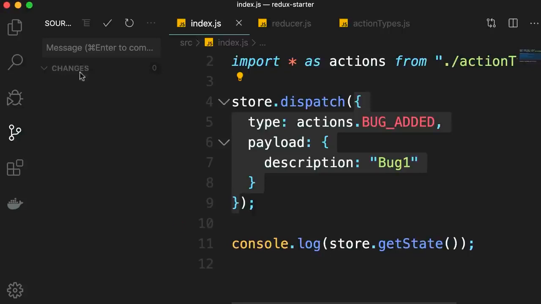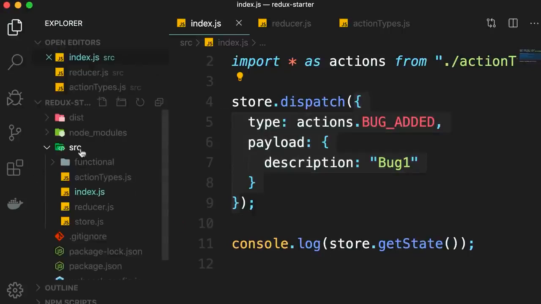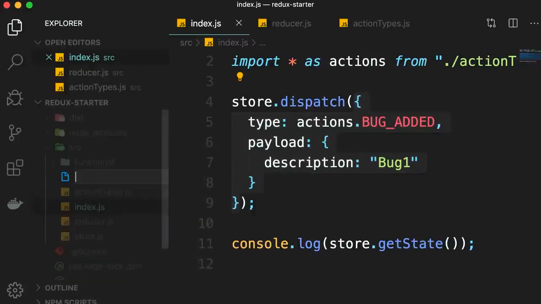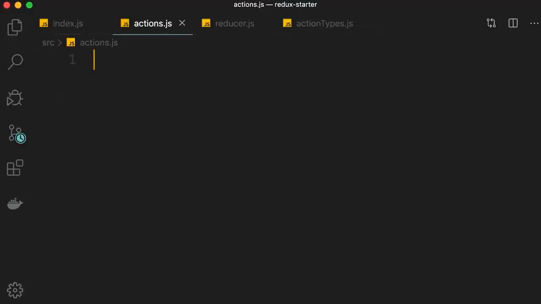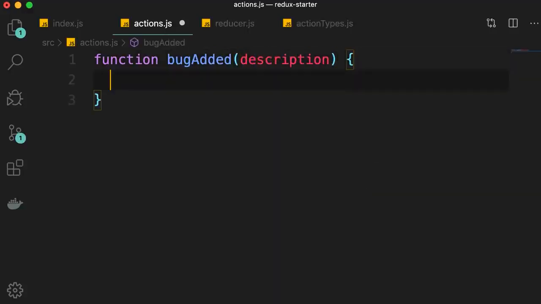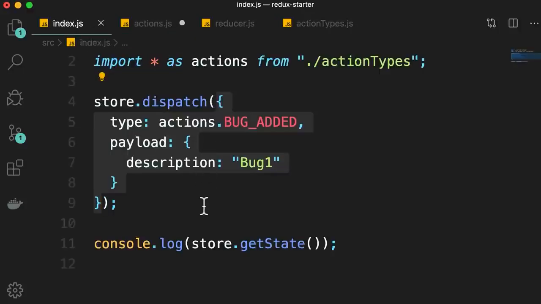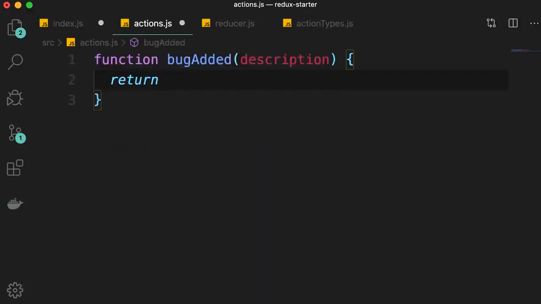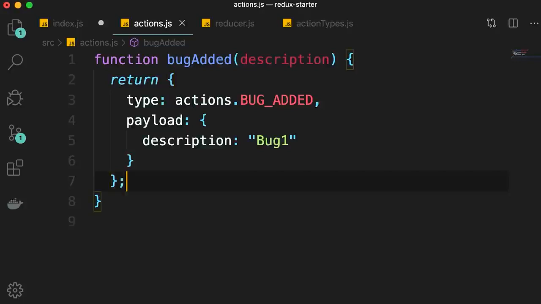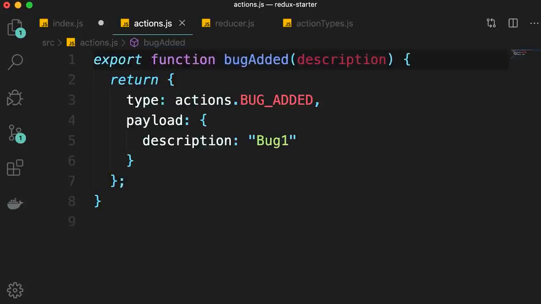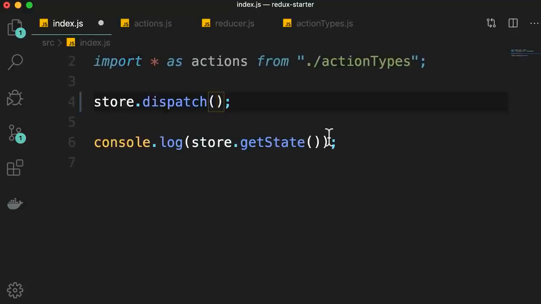So in our project, in the source folder, let's add a new file. We can call it actions or action creators. I prefer actions, but that's entirely up to you. So here you want to create a function called bug added, which takes a description and then returns this object structure over here. So let's cut that and then paste it here. Pretty simple, right? Now we can export this and import it in our main module.